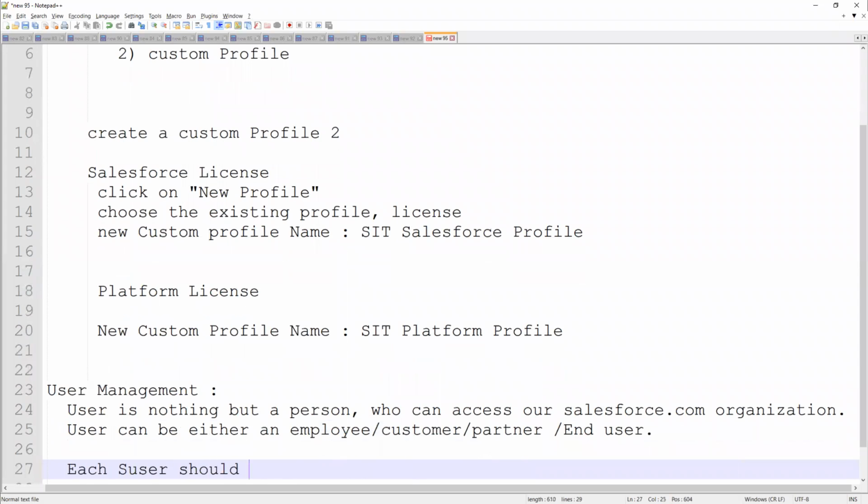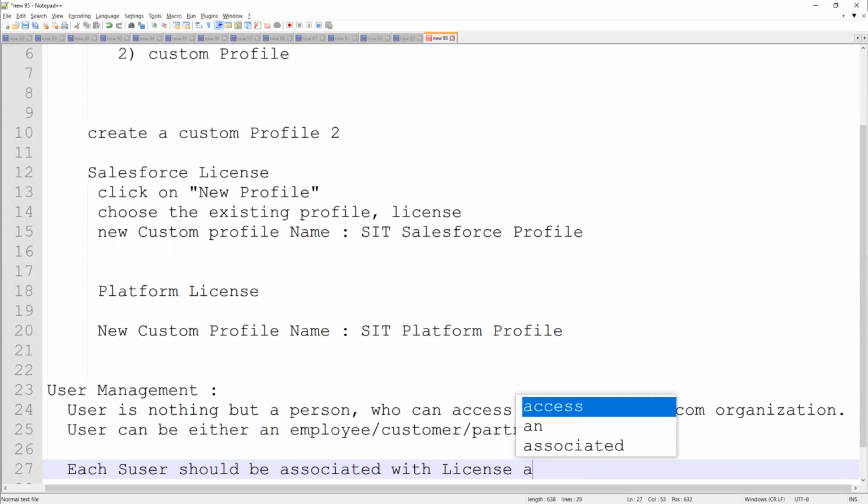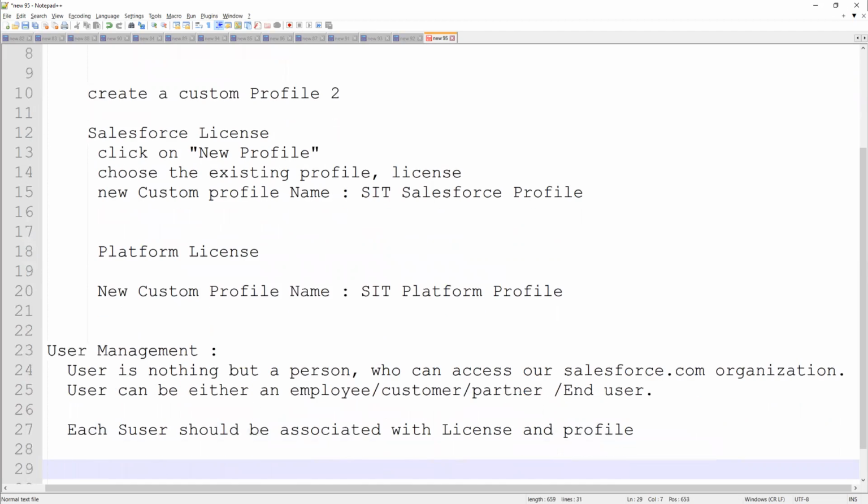Each user should be associated with a license and a profile. When we select a profile for a user, the license automatically comes. Or when we create a profile, the license automatically comes. While creating the user, it will ask us to select the license as well as the profile. Both we need to select. License I have to select, and profile also I need to select.